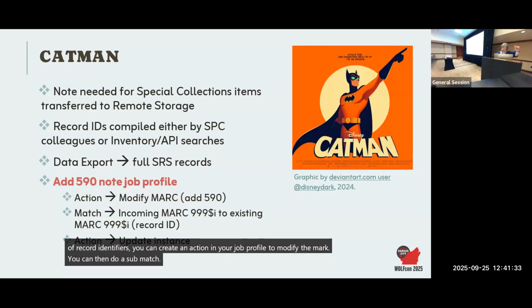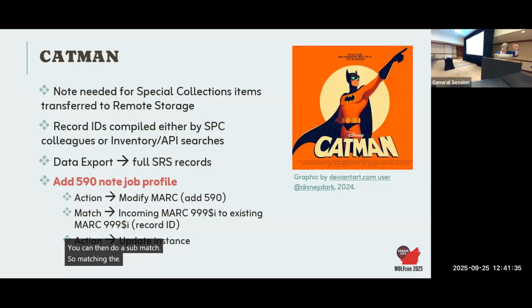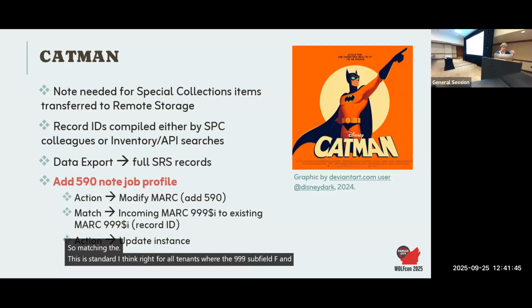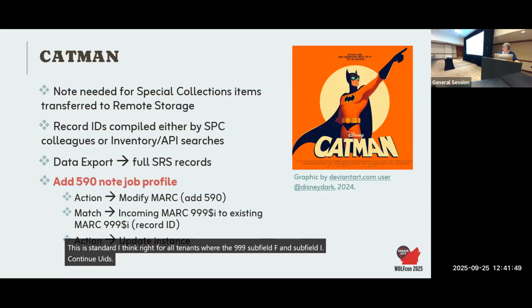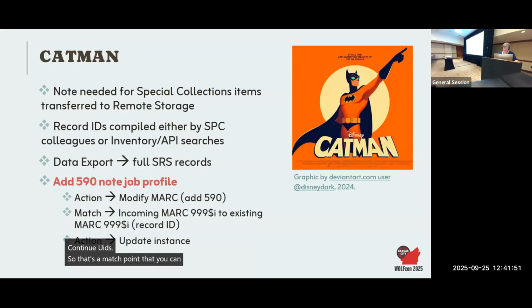So matching, this is standard, I think, right, for all tenants, where the 999 subfield F and subfield I contain UUIDs. So that's a match point that you can use in your MARC data.